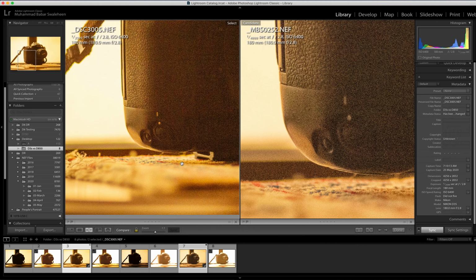This is D3S. Okay, I didn't fix the exposure. It's still having the details. Damn. Seriously? 6400 ISO, and this was 6400 ISO.